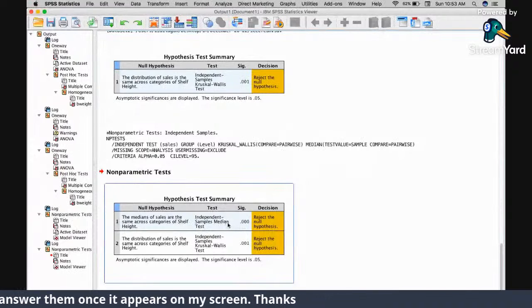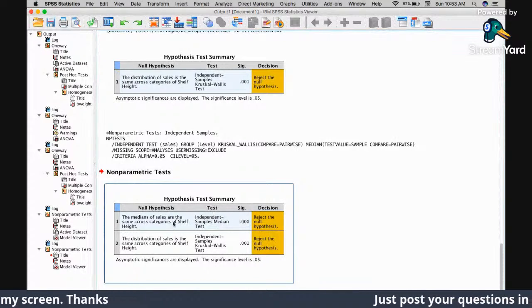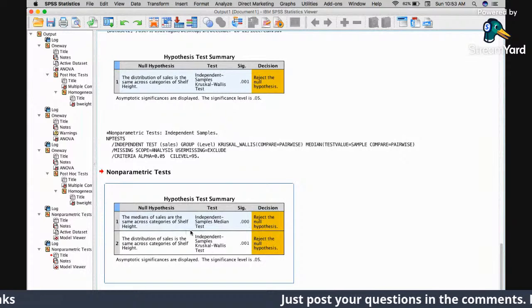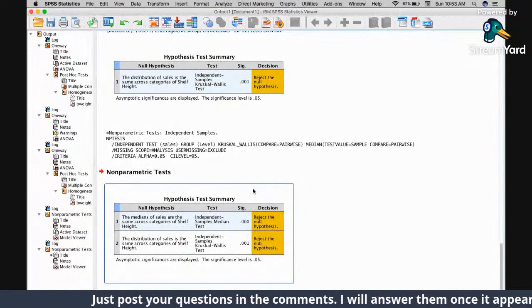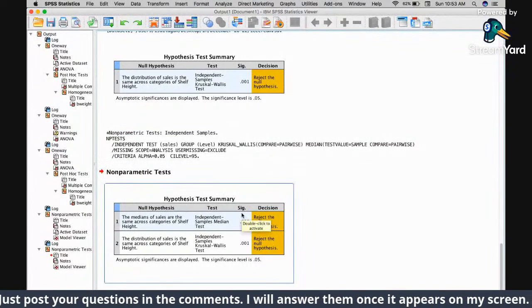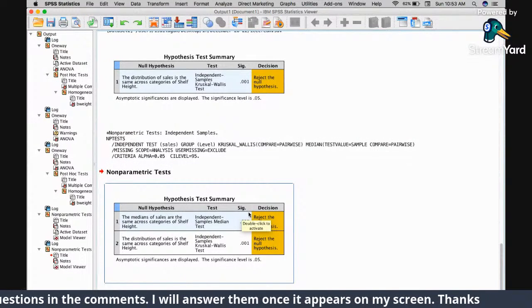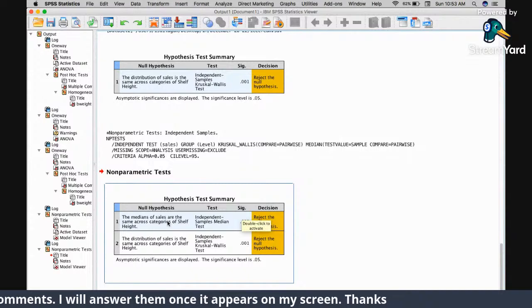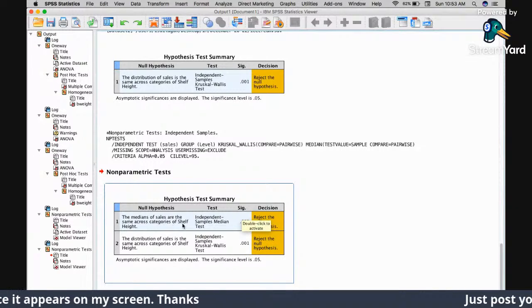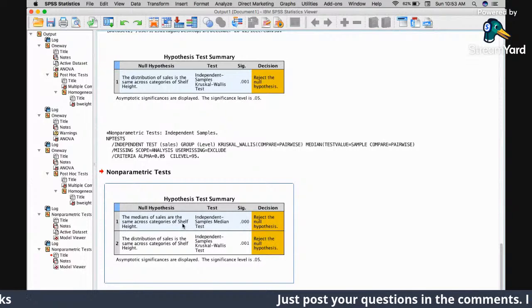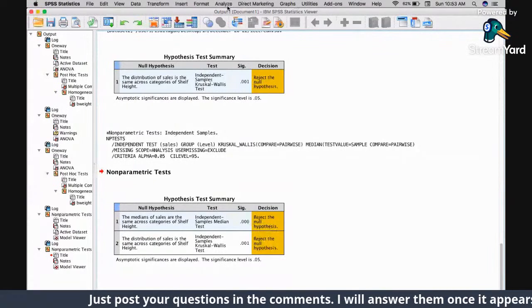Ayan. So, even the medians are not the same, ano? Sinasabi dito that the medians of sales are the same across categories of the shelf. But according to the test, the median test, 0.00 pa rin ang ating p-value where we reject the null hypothesis. Meaning, the medians of sales are different. The medians of sales differ across the categories of shelf height.